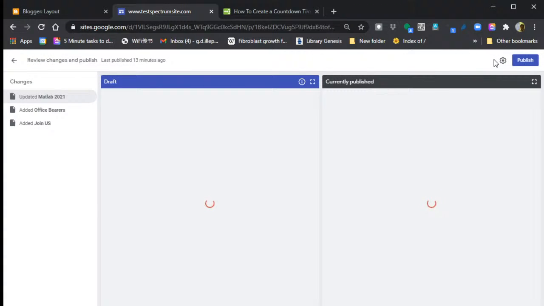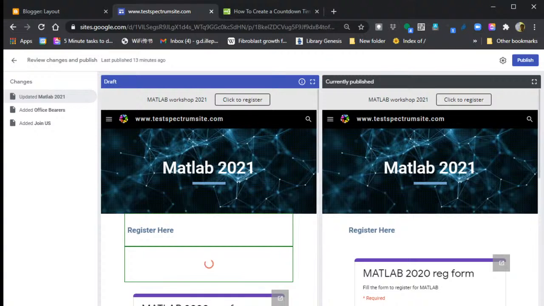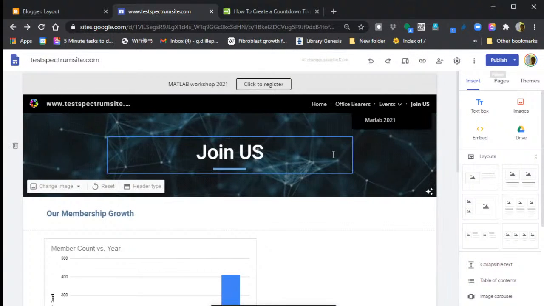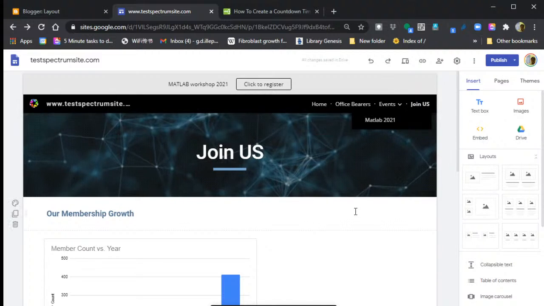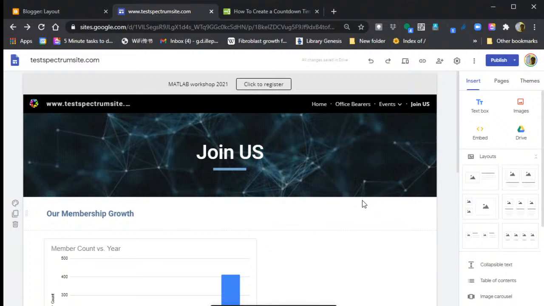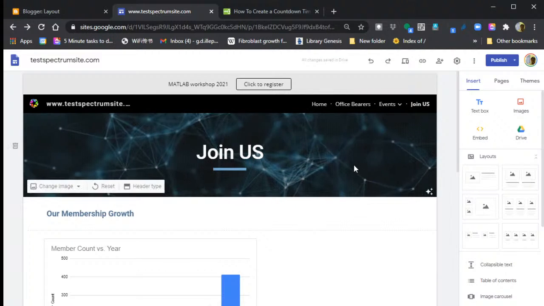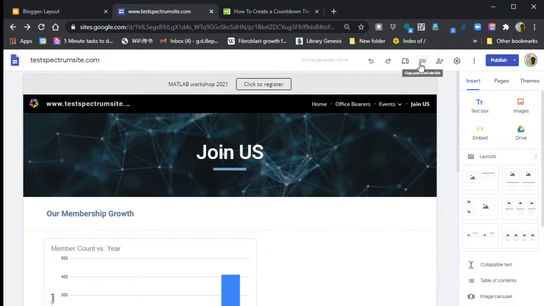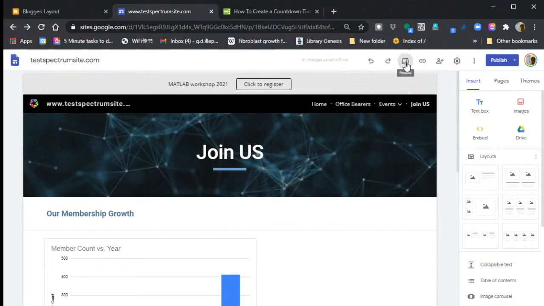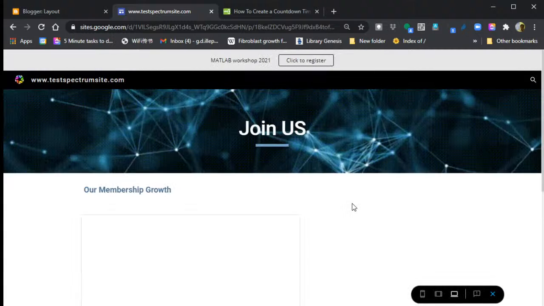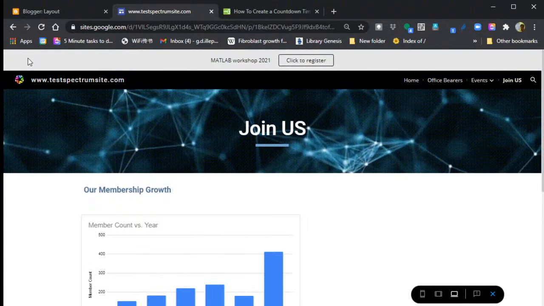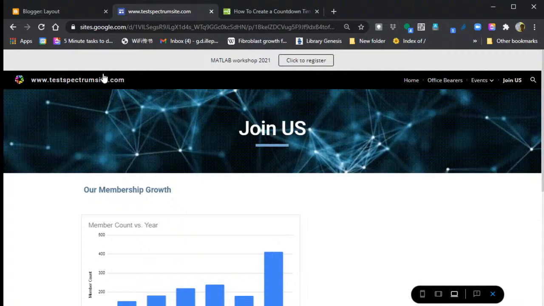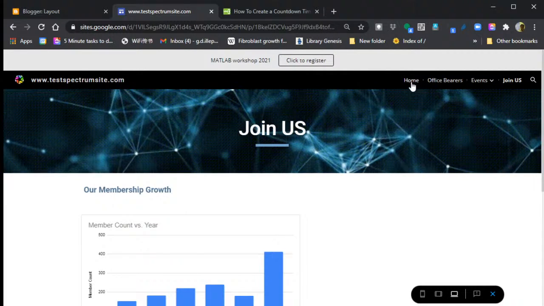Now when you publish it, you can see the table as well. Okay, so I think we have finally finished this particular website. If we look at the preview, see what it looks like. We have our website name, we have a banner saying announcement, click to register, and we have our logo and everything.